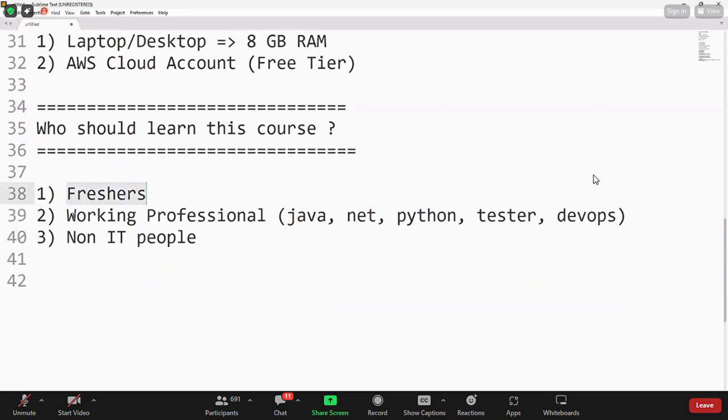Freshers can join this course. Working professionals who are working in the Java domain, .NET domain, Python domain, testing domain, DevOps, and AWS, those people also can attend this course. This is really required for them. And the non-IT people who want to start their career in IT, those people also can learn this course.